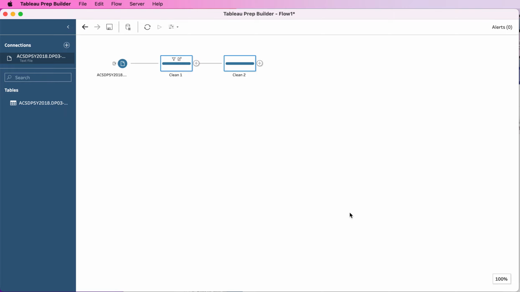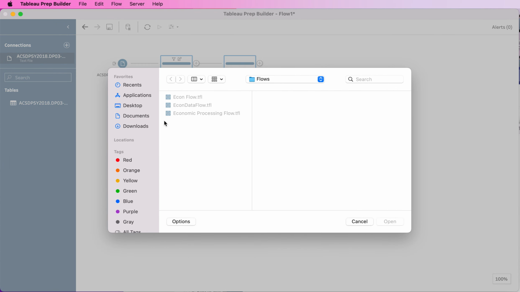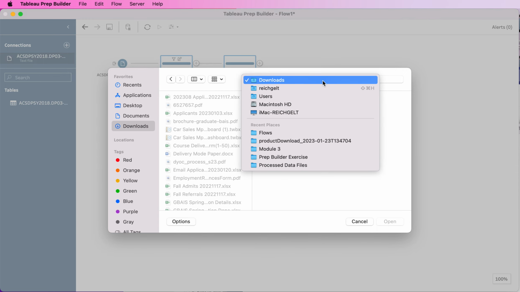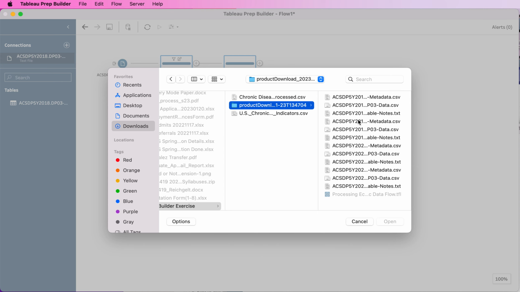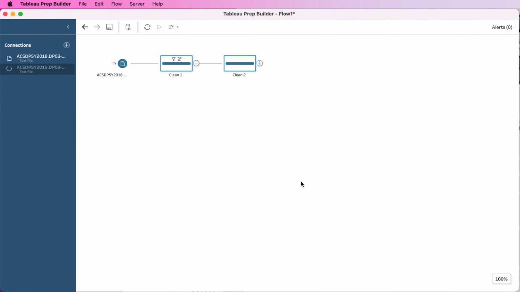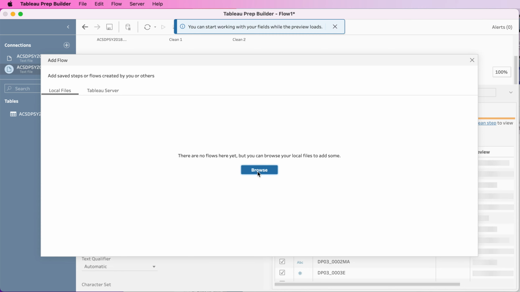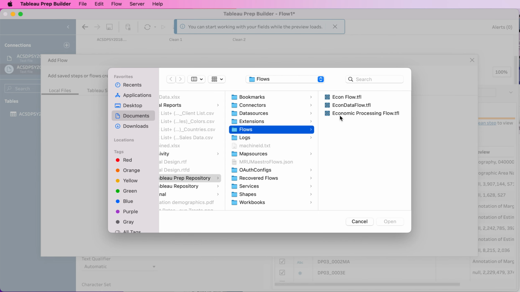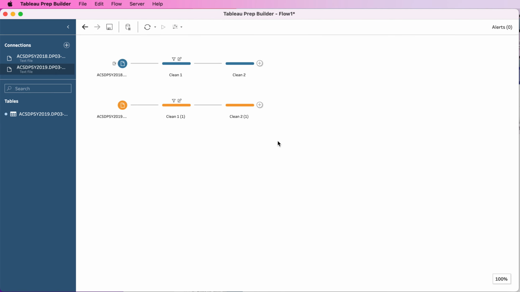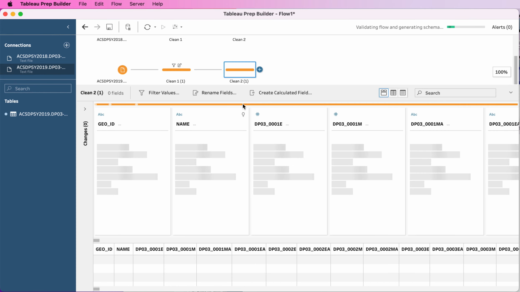And to show you that that may sometimes be useful, I now connect to the 2019 data as well. I need to go to downloads. In fact, I can go to product download. 2019 data, open that up. And then I can insert a flow. And then I can use the economic processing data flow that we just did. And now I can run that flow over, so clicking on the clean two-step will run that flow.